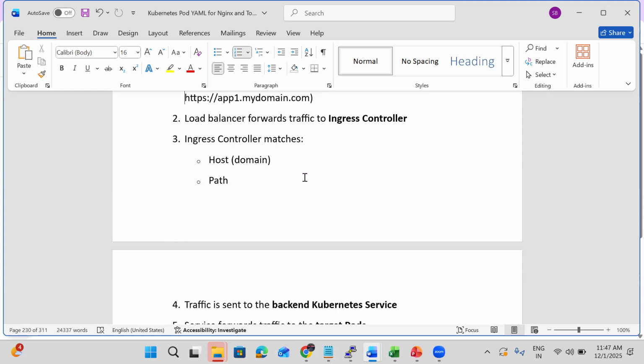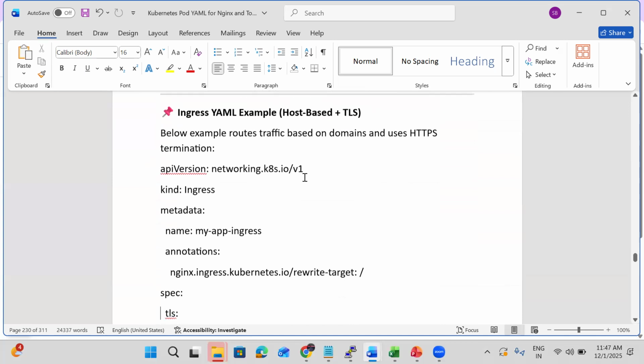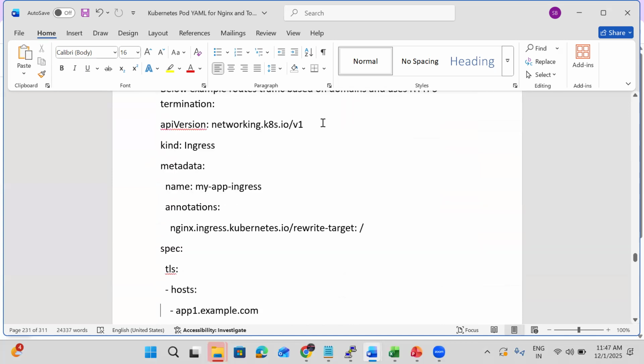Then the ingress controller we are going to set up, and we are responsible to configure the ingress rules. Now, what is the API version? It is networking.k8s.io/v1 and the kind is Ingress.